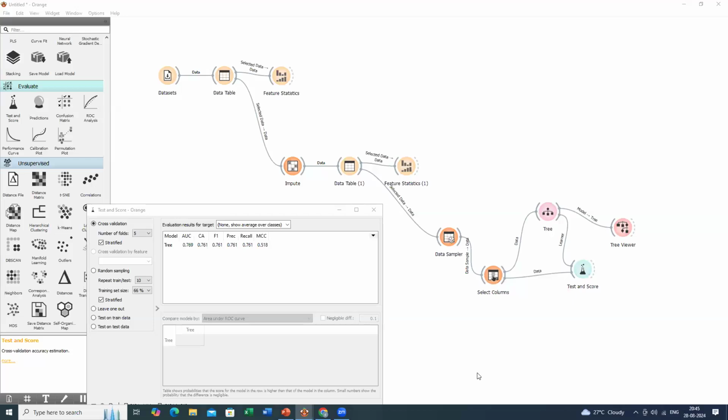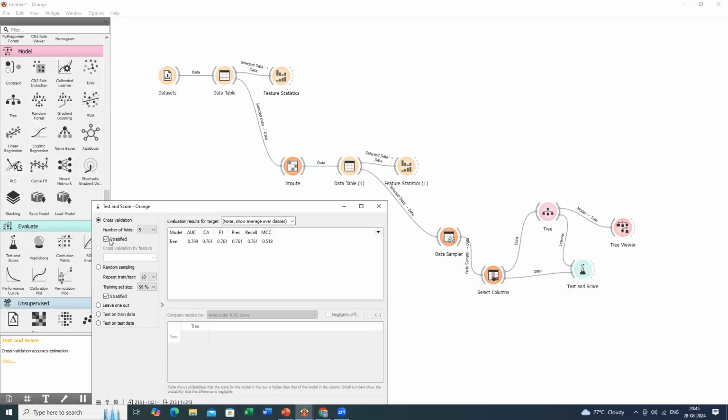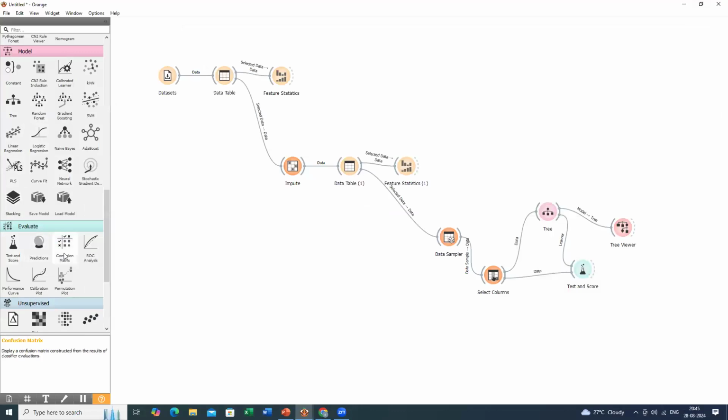This evaluate is available here under this model. You are able to find it. This is evaluate. In this evaluate, there is test and score, there is a confusion matrix, there is a ROC curve, meaning all the things that are required to evaluate the model, meaning how much percent accuracy the model has. You can use this evaluate tab.